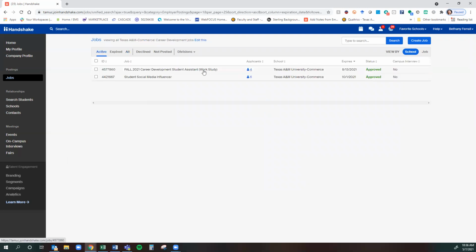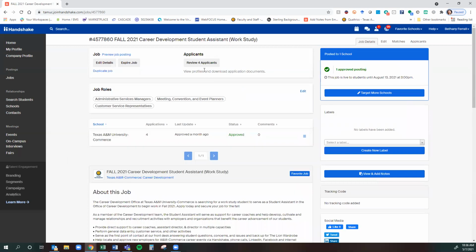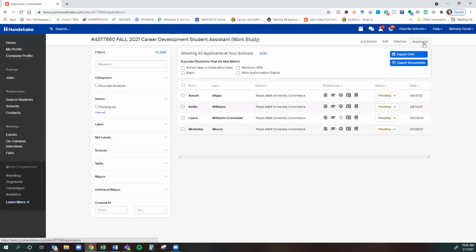So now I want to quickly show you what you do once you've posted the position and found some people you would like to hire. So you have this position here, this work study job. If you go over here and click on applicants, it's going to show everybody that has applied to the job. So if you decide you want to hire Amani or whoever has applied to the position, all you need to do before you go over to Jayla and HR is change it from pending to hired, and then get this number right here. That's tamec.joinhandshake.com/jobs and this job ID number, and copy that.